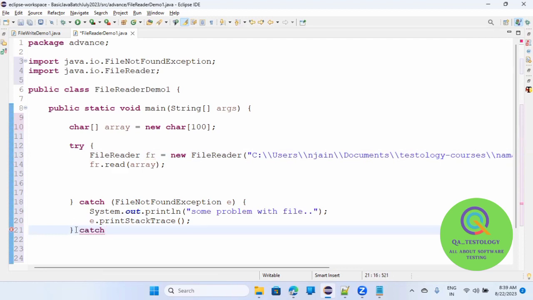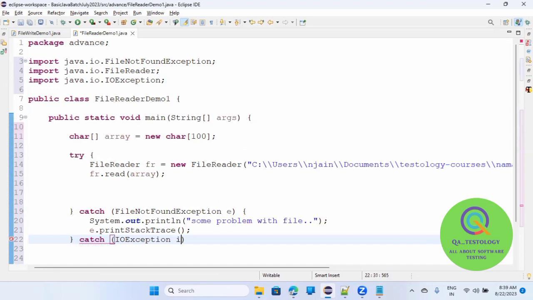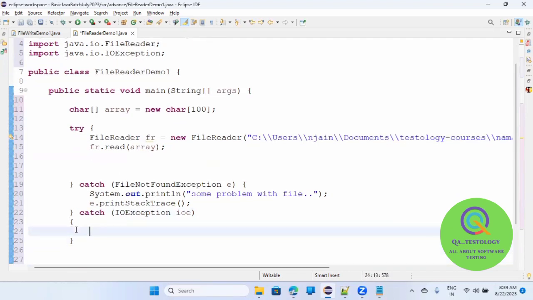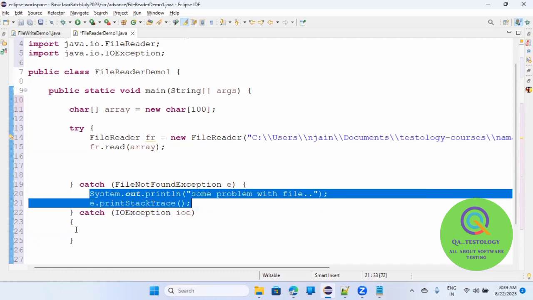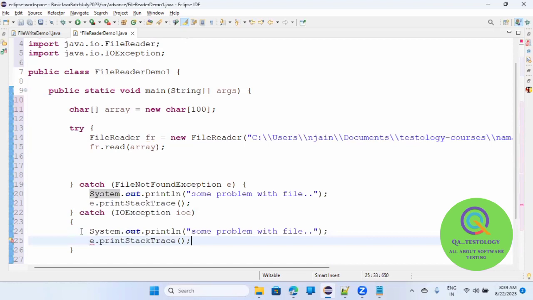So here I'll say catch. In the bracket, I will say IOException IOE. And you can put your own code then in this catch block. So here, let me copy this actually. Copy, but the message will be different. So here we'll say some problem with input output, or while reading it, some problem with reading the file. Because input output is a technical thing, we'll say there is some problem with reading the file. And here for FileNotFoundException, some problem with finding the file. I'll show you both the errors, don't worry, and how it will go.